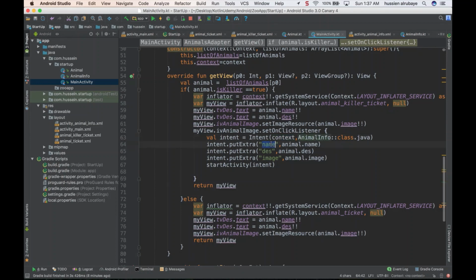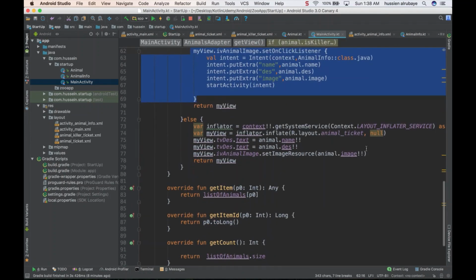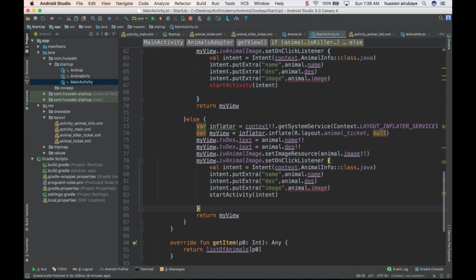I want to pass this information, which is name, description, image. Then I say, hey, start activity. He will directly understand. He will go to the second activity. Same thing, you will do it for this one also. Just copy it and paste it here. So you will understand too. He will go to that one.